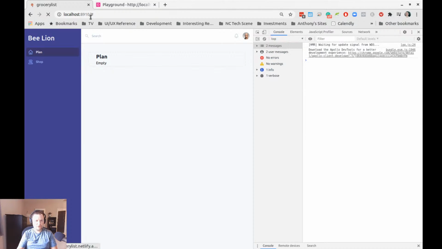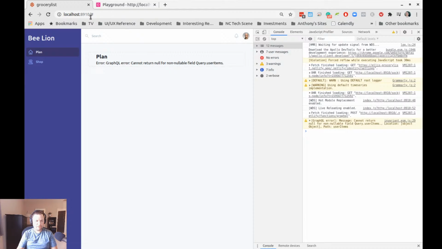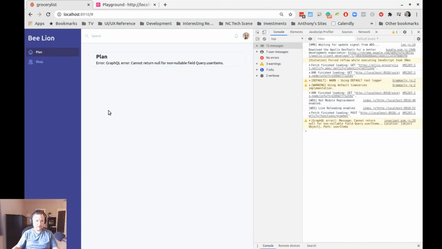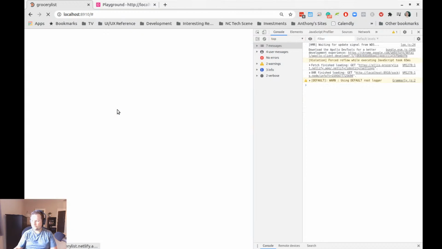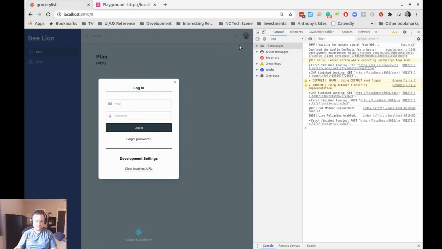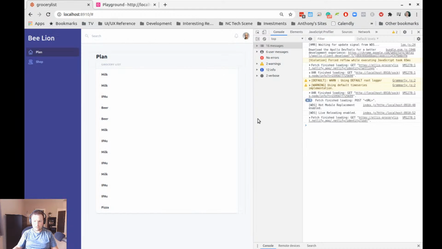And let's refresh. I'm going to get a GraphQL error, cannot return a null. So you have to return something from this. If we don't return anything, the user's not there. So we'll refresh again. And it's empty. So let's log in. And we've got the users.